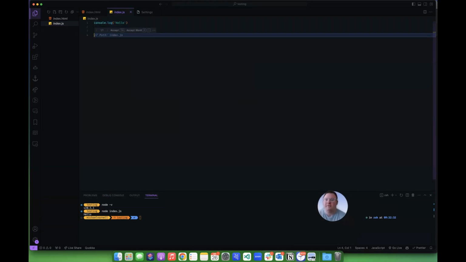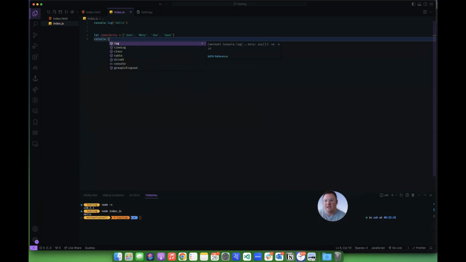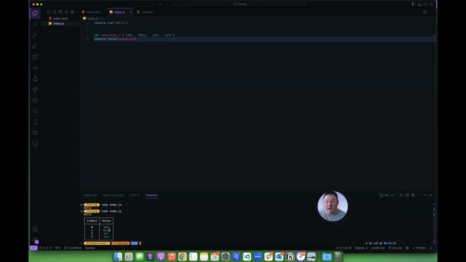So if you have, like, let namesArray equal, and then I'm just going to have an array of names, then I can go here and do console.table and put namesArray in it. And when I come down here and I run node index.js, it'll print me out a little table down here too. But yet again, I don't have the line numbers, so it doesn't give me the advantage of that.